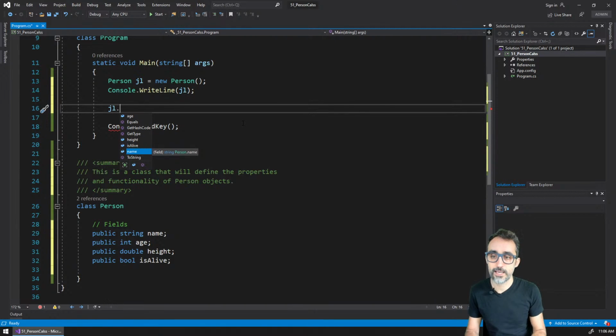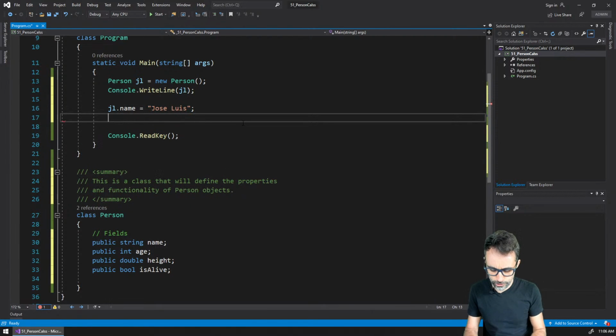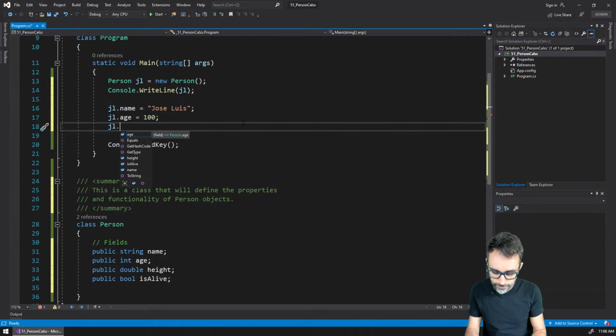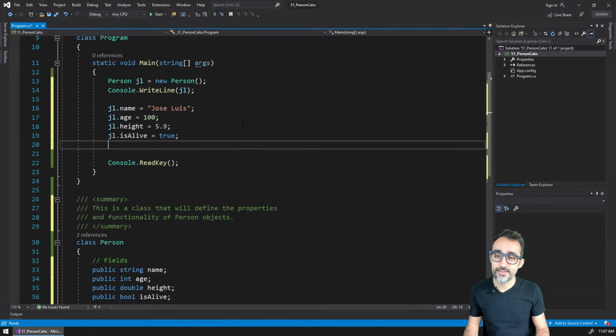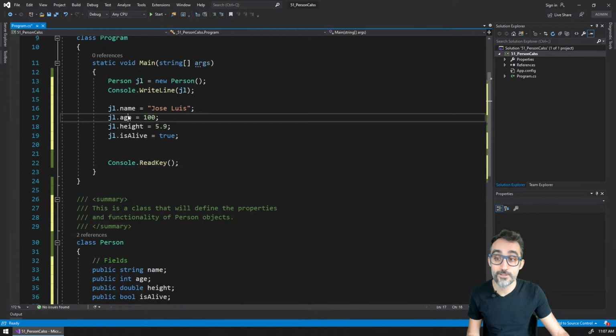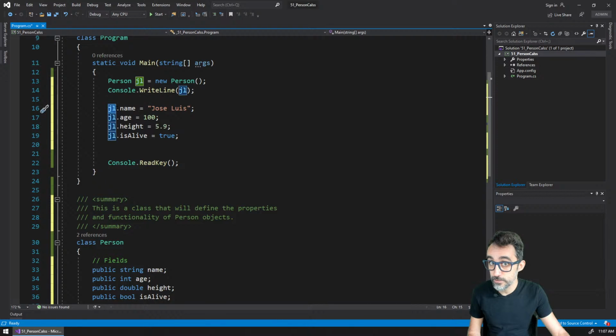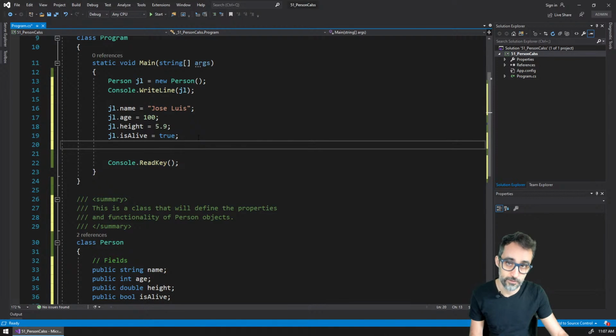So what I can do now is say JL should have a name of Jose Luis. JL should have an age of 100 years old because, you know, it's Jose Luis. He's going to have a height of roughly 178. I'm going to do it in inches so that it's a double. So 5'9". And is he alive? All right, fine, he is alive, right? So to each one of the variables that live inside of the Jose Luis object, I'm giving particular values.